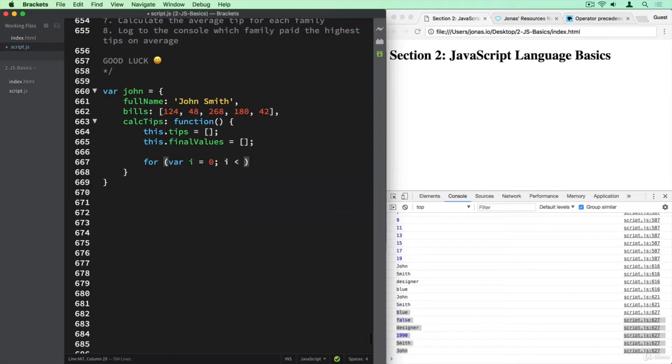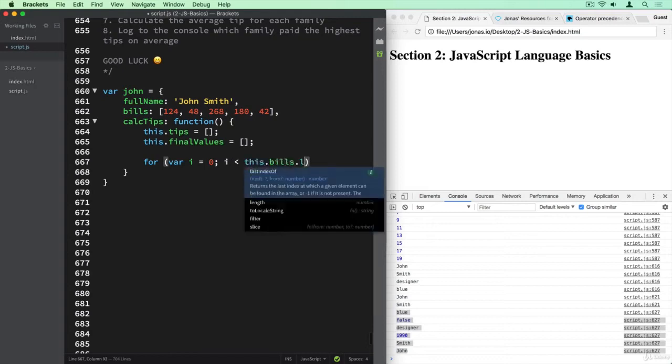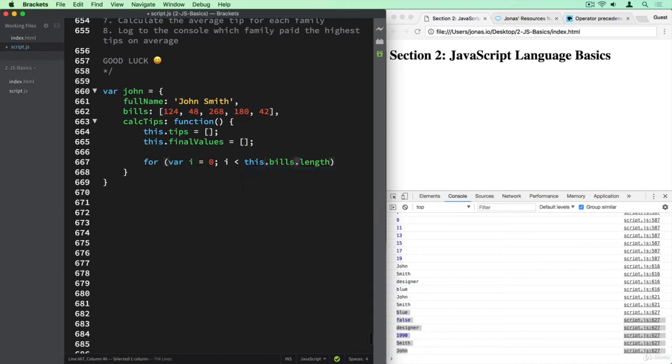So once more, it's the exact same thing as we did in the last lecture, okay? So we're just applying what we just learned before. So where is this.bills? Well, it's at this.bills and then .length. And so here you see something for the first time, which is 2 dots, okay? And actually the dot is an operator.